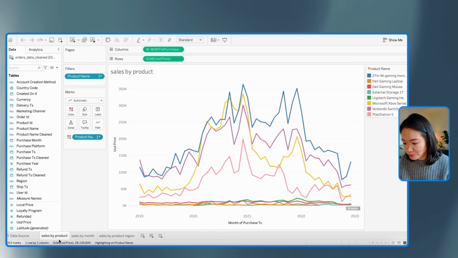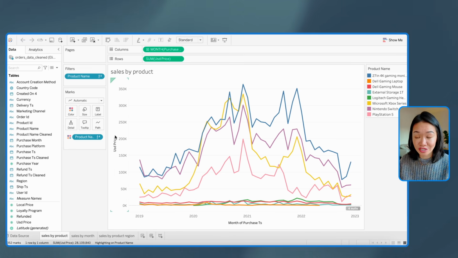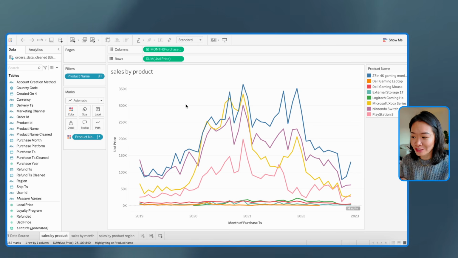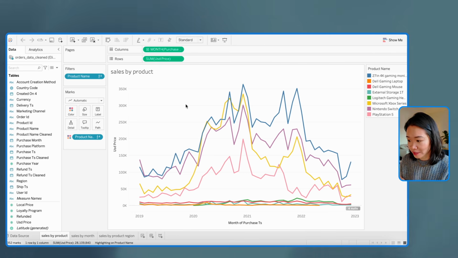And so I could duplicate this page and copy it and then change it to just looking at refunds by product. Before I do that, this is a pro tip. Before duplicating your worksheets, make sure to format them how you want them to be formatted so that when you duplicate it, you've already brought that formatting over and you don't have to do it again.